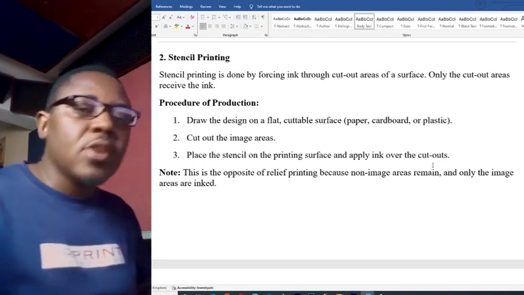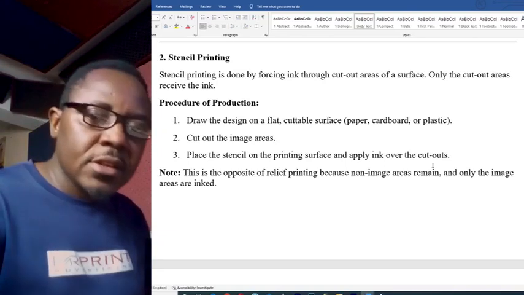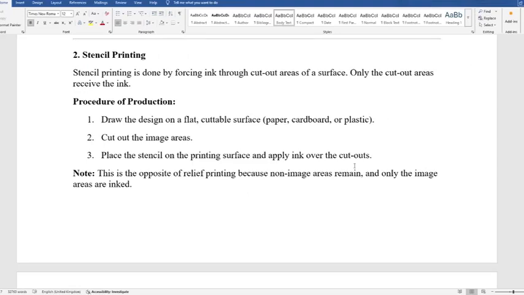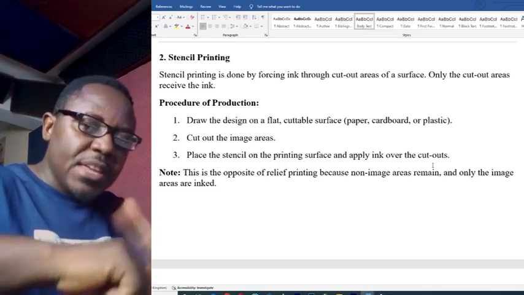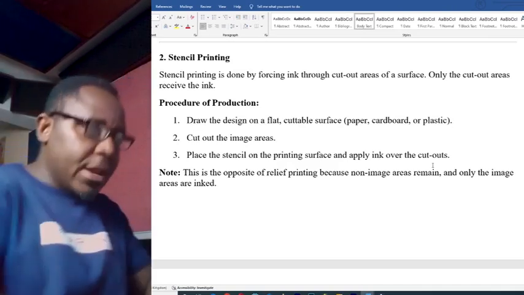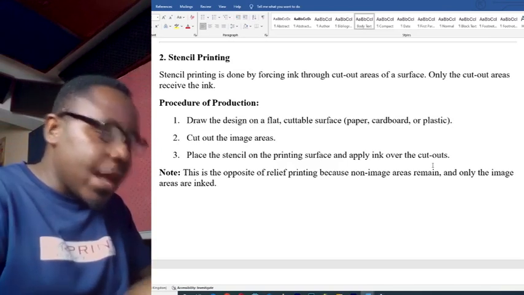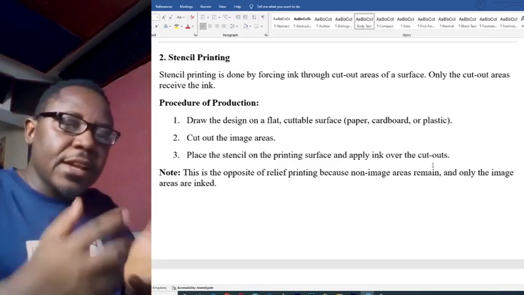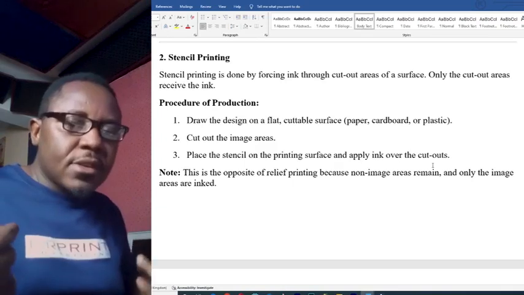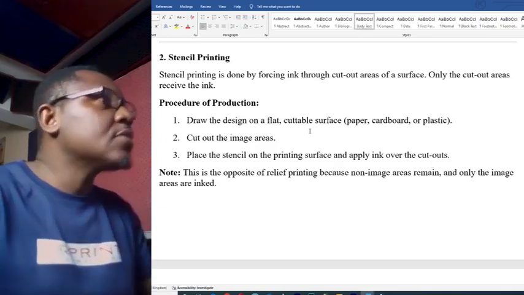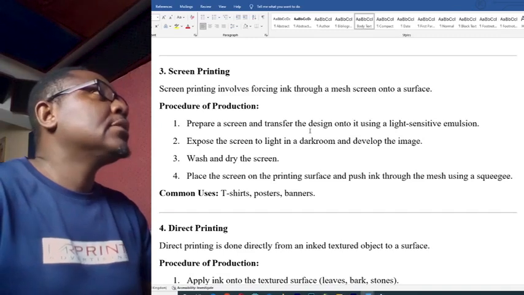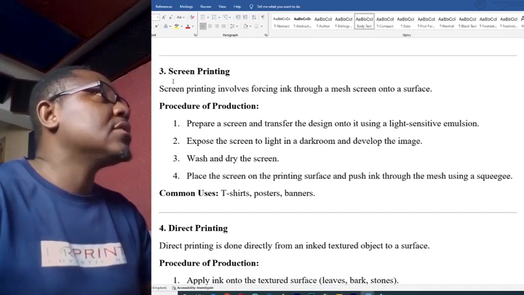So such printing is called what? Stencil printing. So it's more like the opposite of relief printing. Relief printing would pick the ink and then stamp the image area onto the surface. But this one, the image area is rather cut out. But the other one, the image area is left there, and then the non-image area is cut out. That's relief, okay? So don't be confused. You might be asked to explain that, then you explain easily.